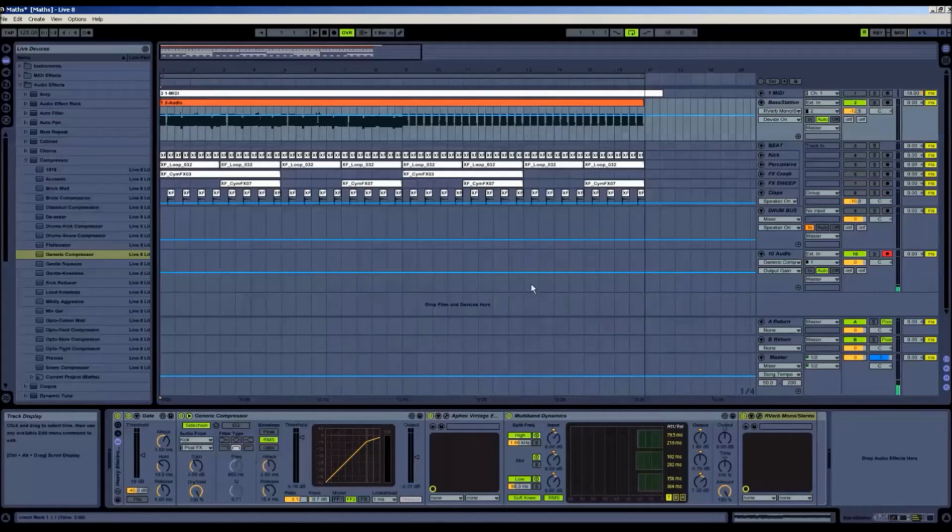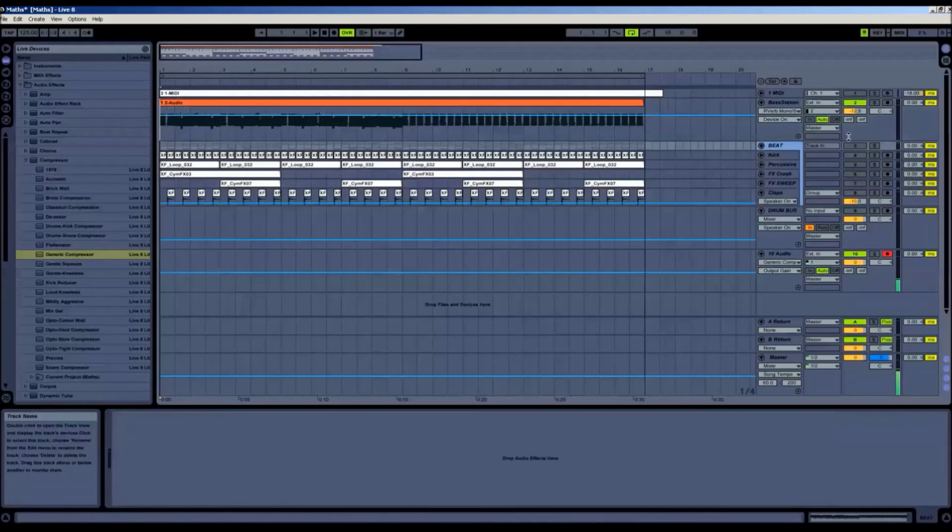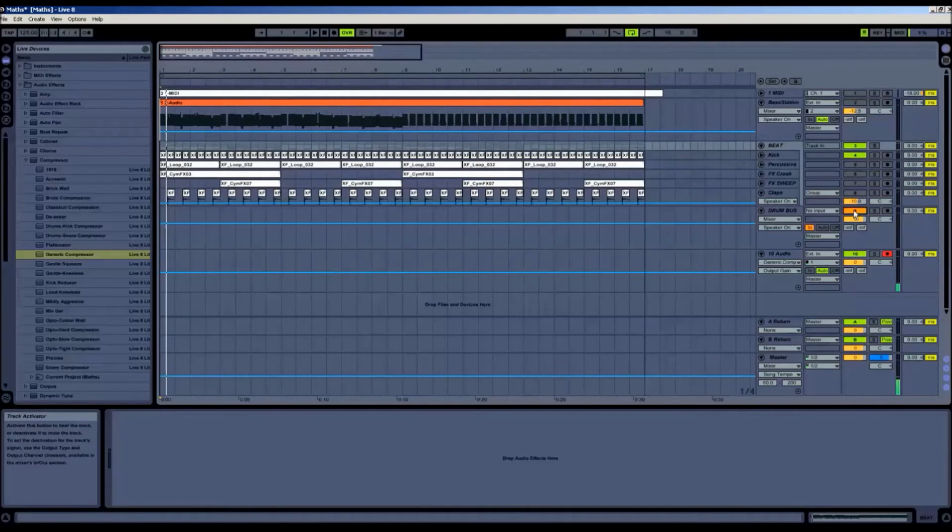So that kind of covers what I've done to affect the raw bass sound and make it sound a little bit more pro, or close to pro, or amateur, whatever. So we've got this beat going on as well. If I just solo that stuff out.